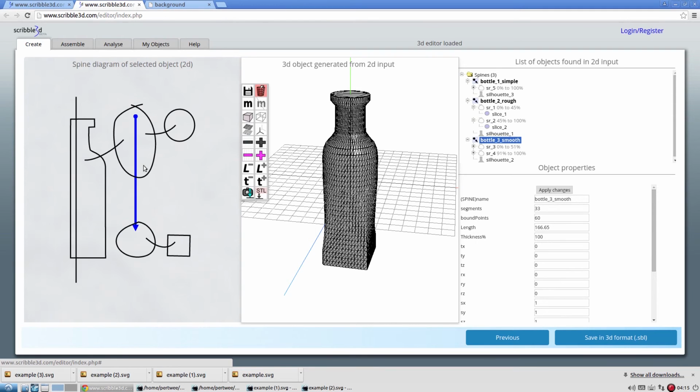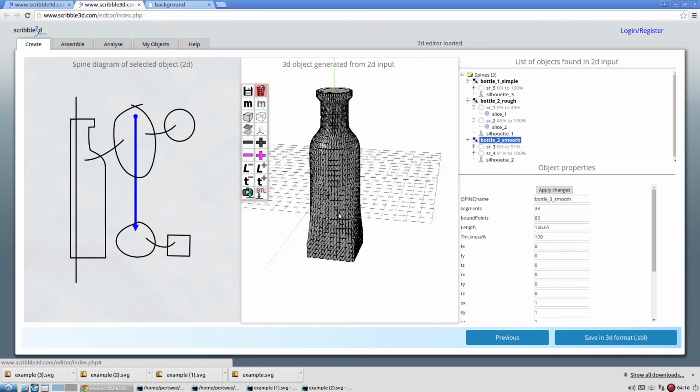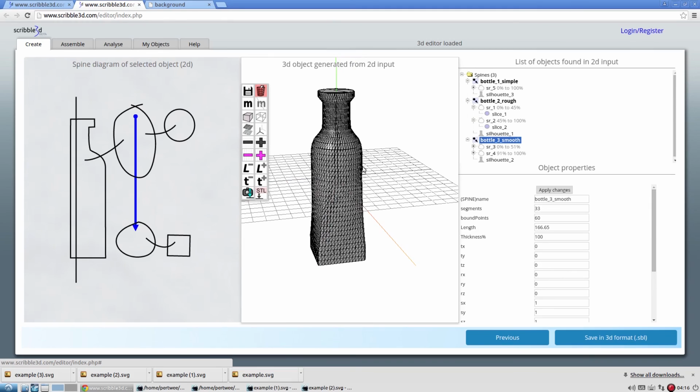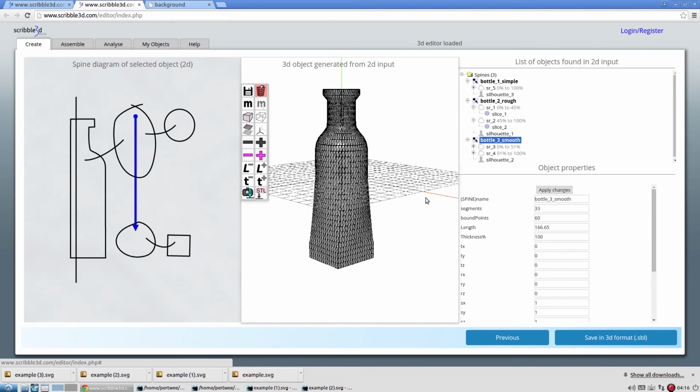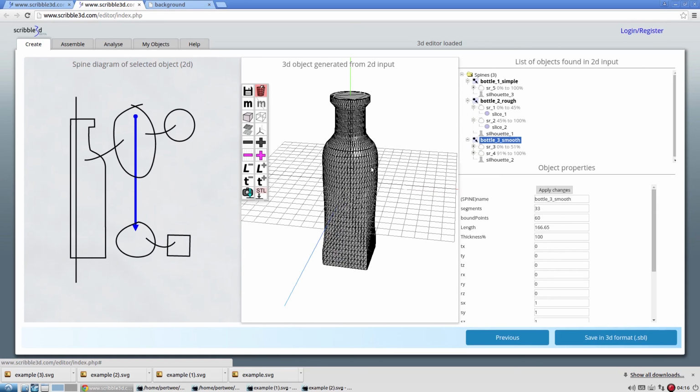The third bottle also has circular slices at the top and square slices at the bottom. However, for this section of the spine path, the cross-section values are interpolated smoothly along this length. So, there is a gradual transition from a circular cross-section to a square cross-section.